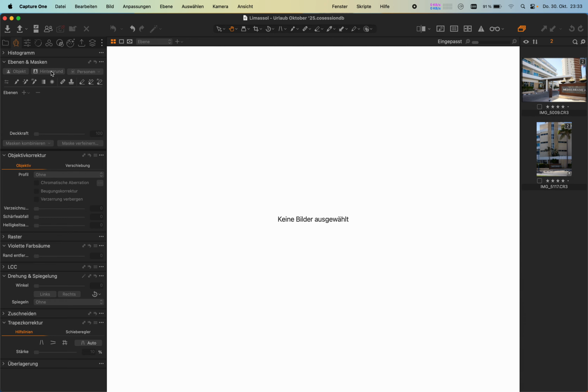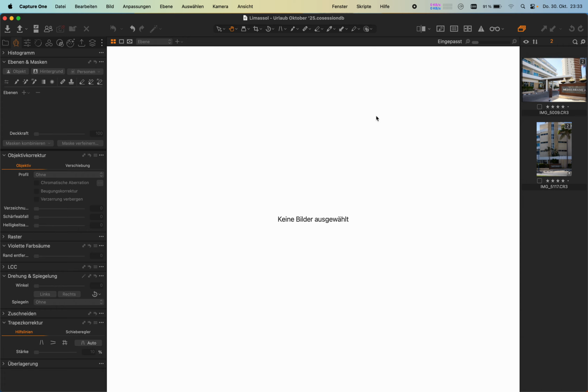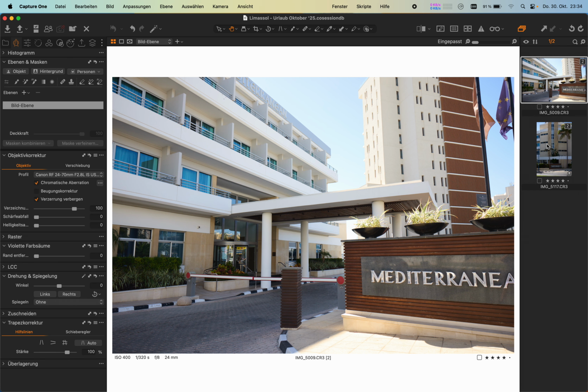So I am on Capture One 16.7, the latest release with new masks, and I've got an issue with the lens corrections. This issue occurred in older versions as well, but that's just where I'm at right now. To show you my issue, I've selected these two images.